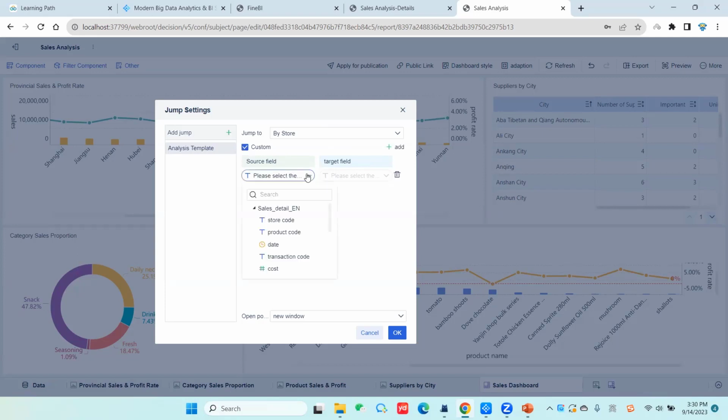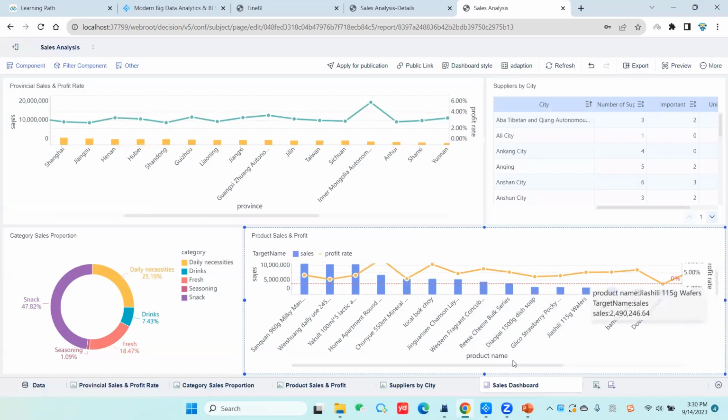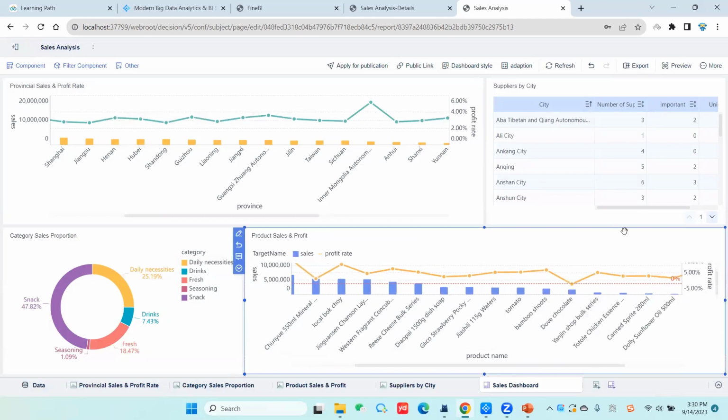So here the criteria should be on the product. And here I will use product code as a filtering criteria. And still let's let it be open in a dialog. Okay, so now let's click on the Dove chocolate.